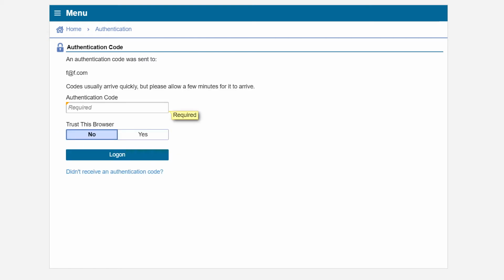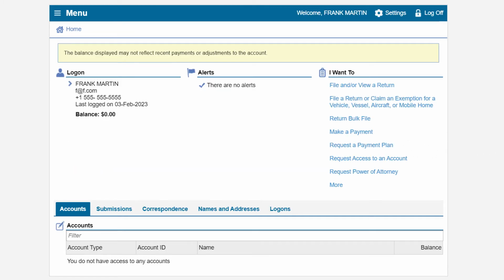Enter the authentication code that was sent to you. As a security measure, we ask if you would like to trust this browser. If this is your personal device, selecting Yes will identify it so you won't have to enter the code every time you visit. Click Log On to continue. Now you will be directed to the Online Services Profile page where you can request access to an account.